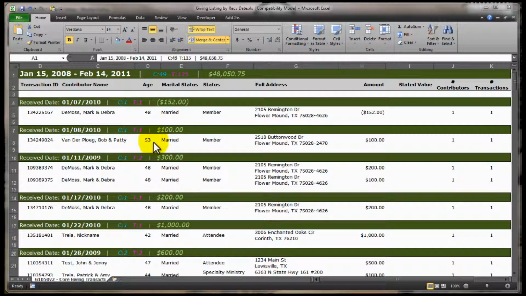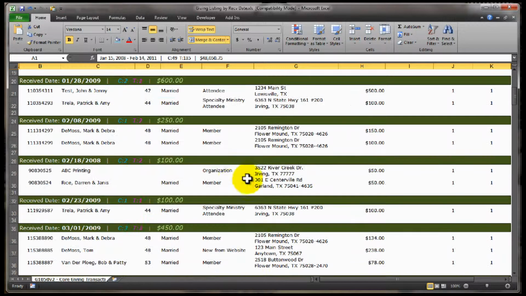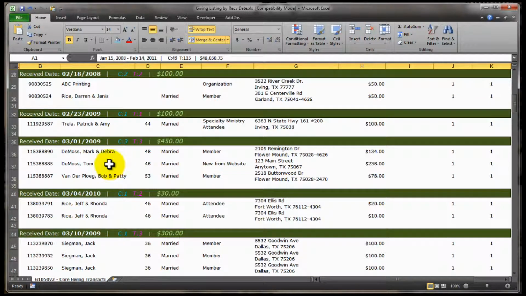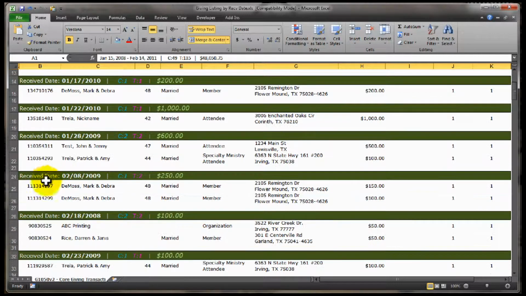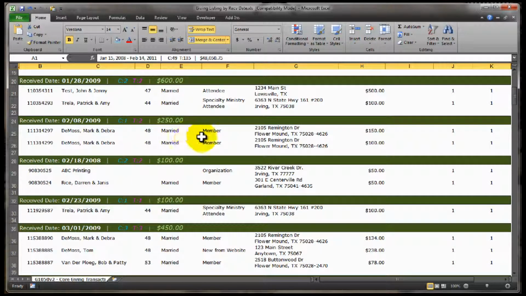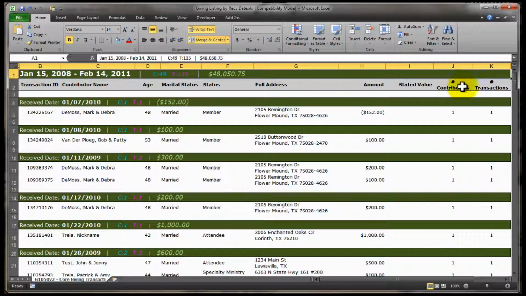The next date, I have the next giver. The next date, I have two more. And coming on down, you can see for every unique date I have in my example here, I have how many contributors. I showed their transaction ID, their marital status, their address, the amount, and then I actually added up how many contributors and how many transactions were for each line.